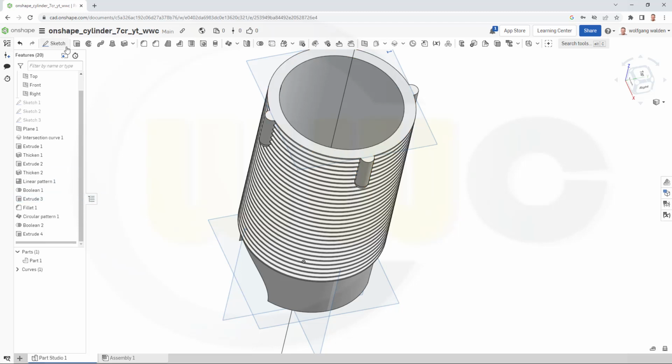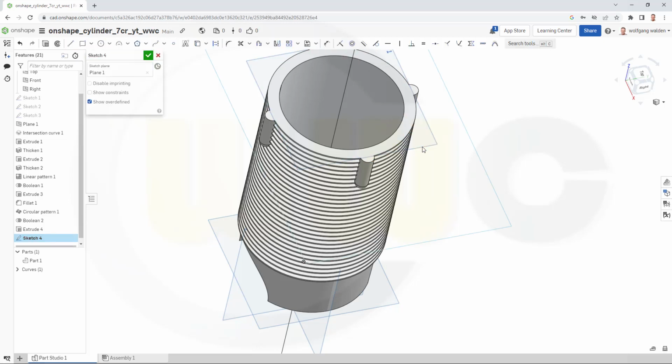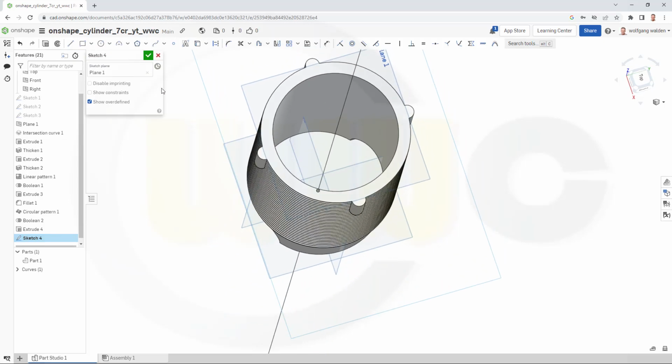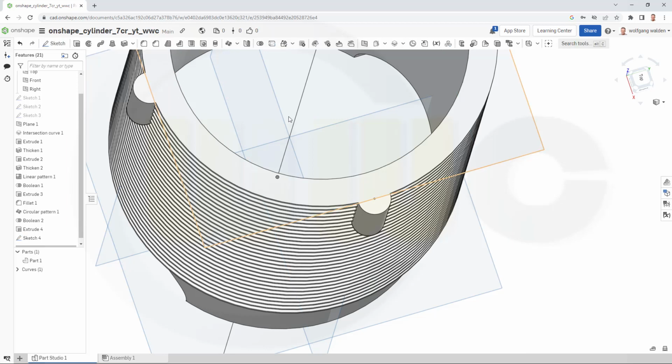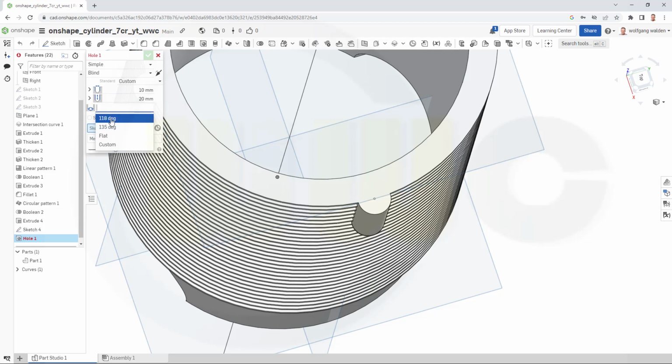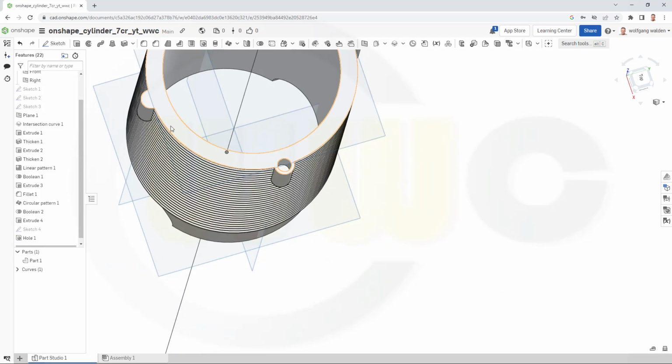I'll need a sketch anyway. Let's do that sketch on this plane, and let's go for a point and see if we can snap onto this point here. Seems we can. Confirm, and now I can do a hole, 10 20 flat. It should start from the sketch plane, yes. And that's the sketch point here. And confirm, and I've got this hole.